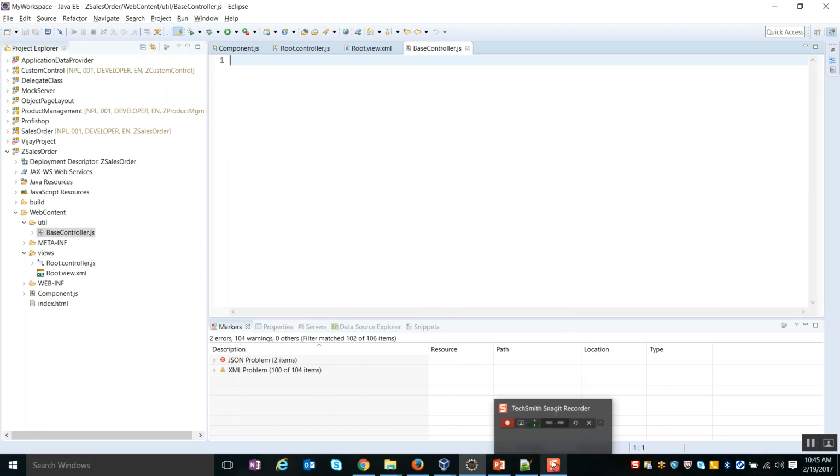So I'm just creating a base controller class over here, where this controller is something that I'm going to create by inheriting the standard class. So I'm just going to make use of this module sap.ui.define, where I'm just going to specify the name of what I'm declaring.